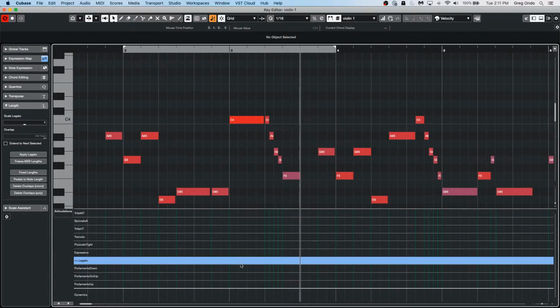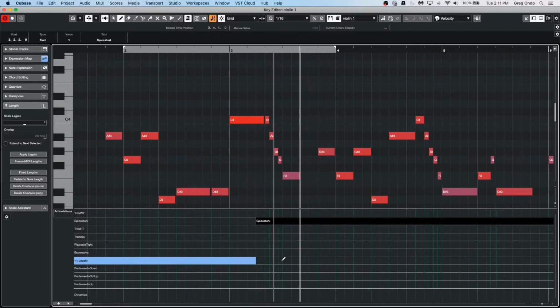So let's say we have legato, and it kind of works because it's a slow piece. At this point, I wanted these notes to articulate a little better. So I'm going to make these notes switch to spiccato. And then down for, let's say, this particular note.